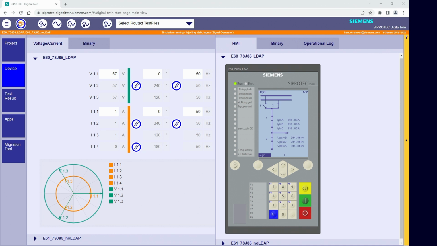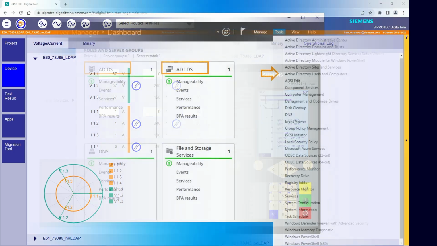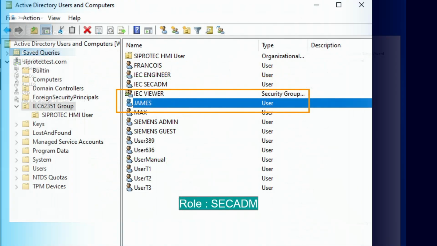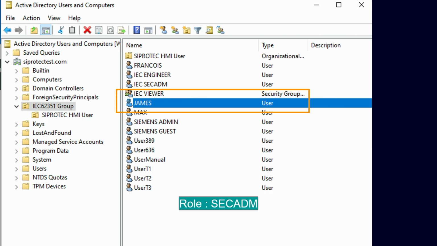But before we log in, let us see if our administrator has configured the user in the Microsoft Active Directory as LDAP server. Yes, perfect. He activated the Windows server as Active Directory with Lightweight Directory Services. Here we have one or more users, for example the user James, already configured with a role certificate, a user certificate having the role security administrator.